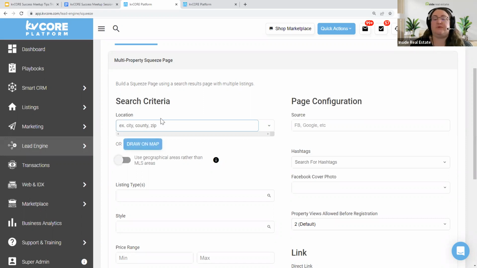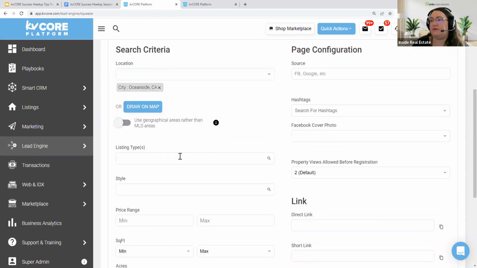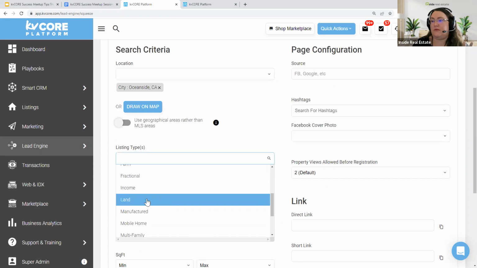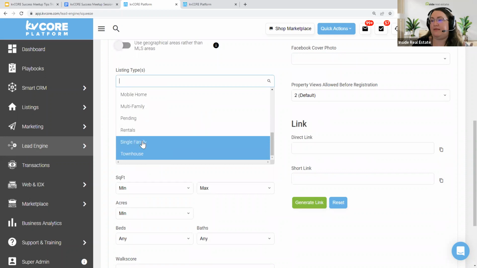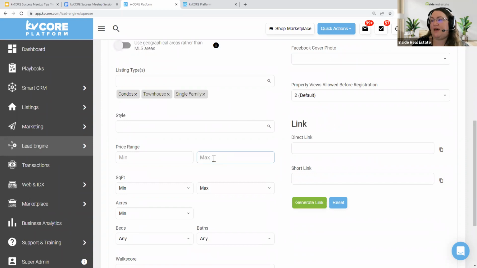So I'm going to do Oceanside Homes. That's the city I work in. And then I'm going to do something entry level. So I want it to be a condo, a townhome, or a single family. And I am going to price it under $650. And just to make sure I don't get any rentals, I am going to put a minimum on here, and I'm going to do a minimum of like 200.